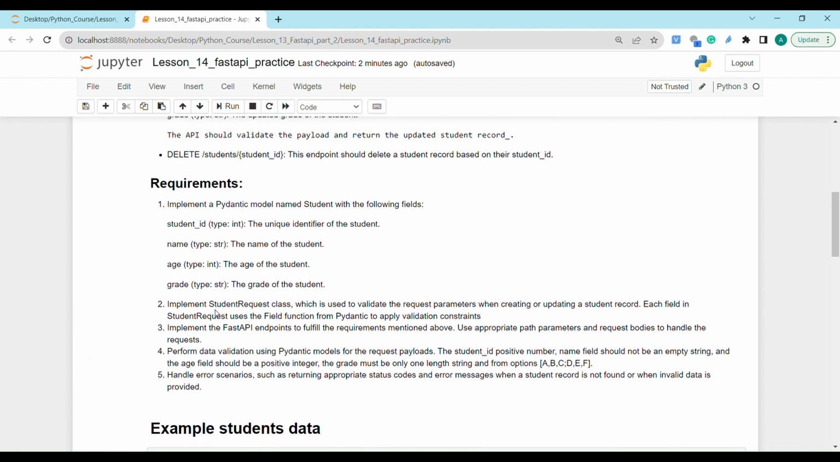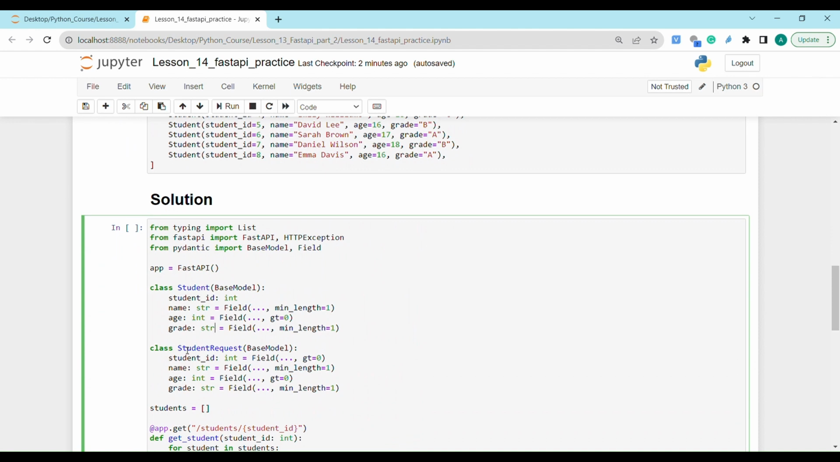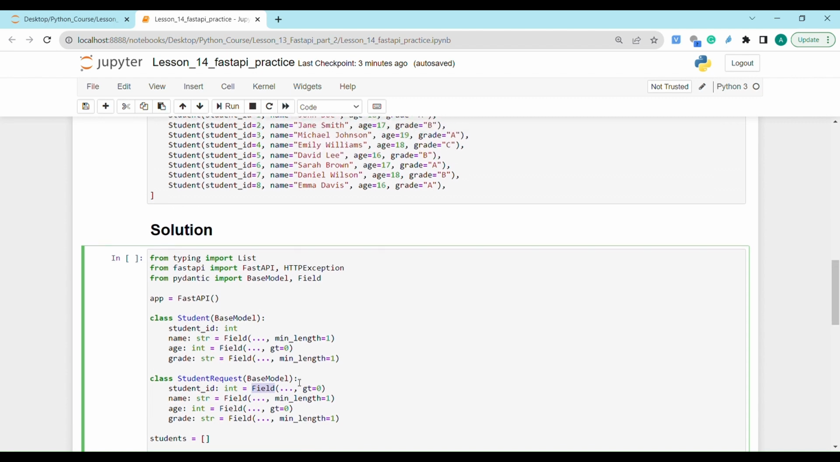We also need to implement the requirements written. We need to implement a StudentRequest class, which is used to validate the request parameters when creating or updating a student record. Each field in the StudentRequest uses the Field function from Pydantic to apply validation constraints. So here I'm going to use another class, StudentRequest, validated by the Pydantic BaseModel. Here I need to specify the student ID, name, age, and the requirements for this when requesting something, with the field of greater than 0 for the student ID, the name with a minimum length, the age greater than 0, and the grade with a minimum length of 1.